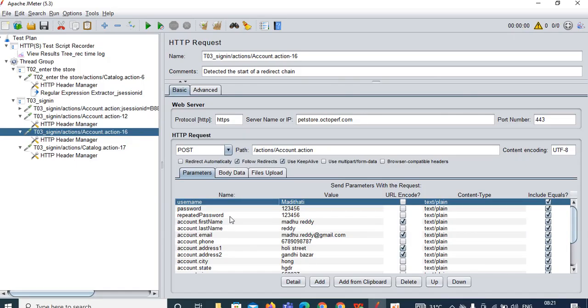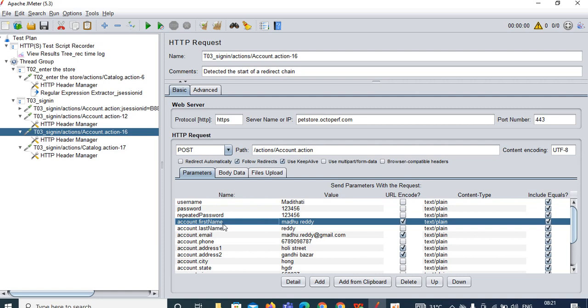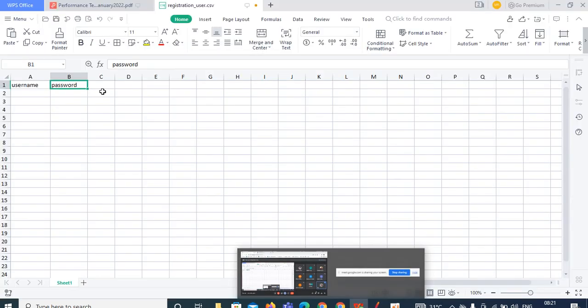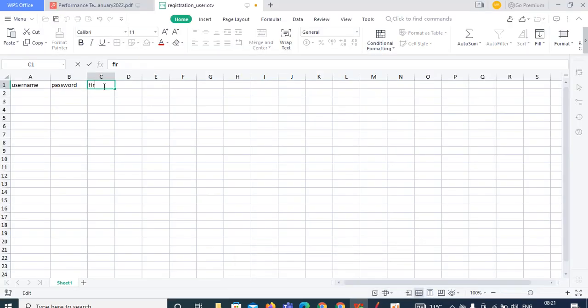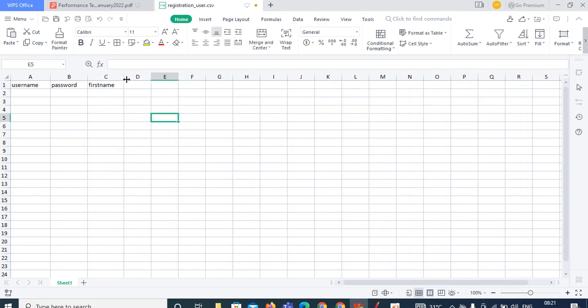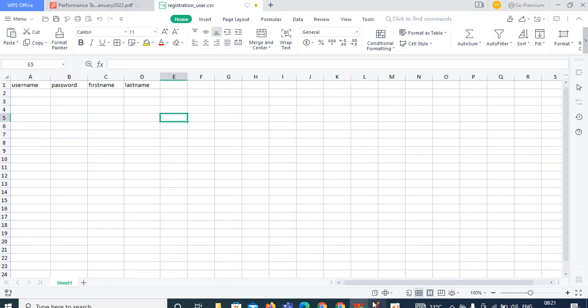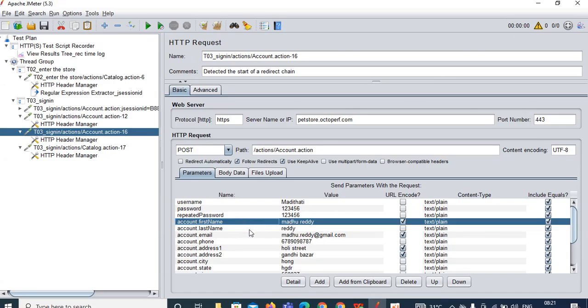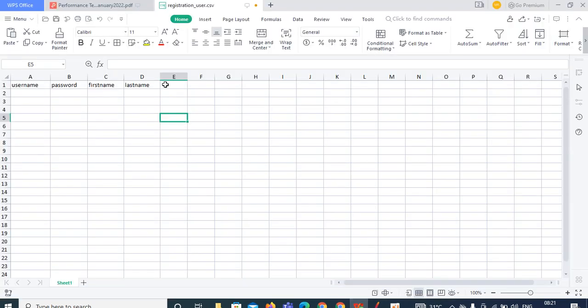Next one, first name, you can see account.firstname. You can go to JMeter and enter first name as FIRSTNAME. And the next one, I think, is last name. Like this you need to enter all the variables in your CSV. First name done, last name done. Next email, phone number. Go to your CSV, email. The next one is the phone number. Phone, I have just given it as phone.